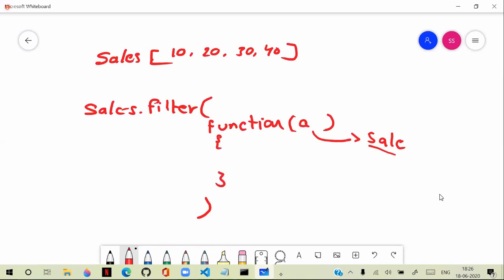Now what do you write inside the function? You write return, if that A is greater than or equal to some value. That is the condition we are defining. Suppose greater than or equal to 30, I am defining that. You will understand once you know the basic functions. If you don't know functions, it is always a mystery.